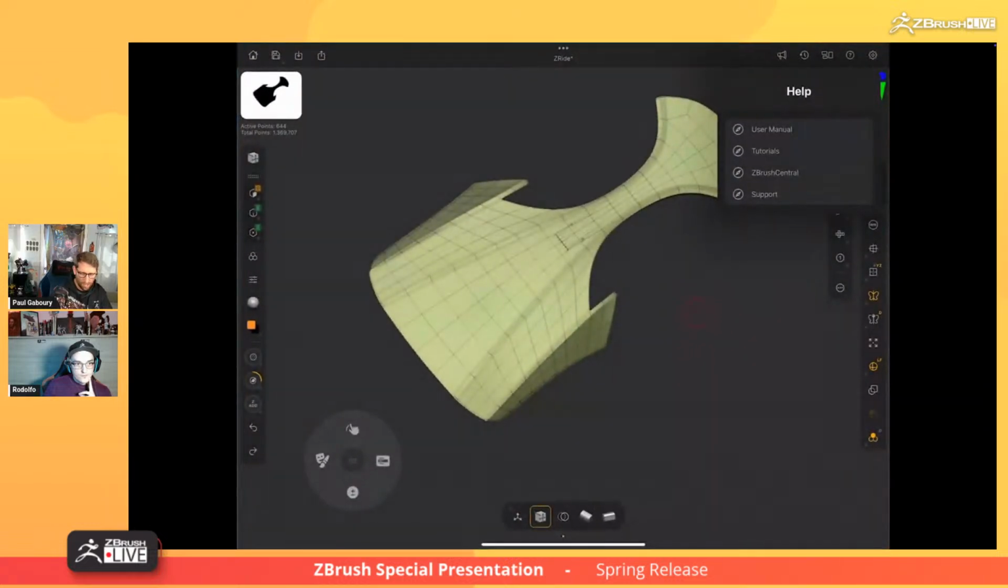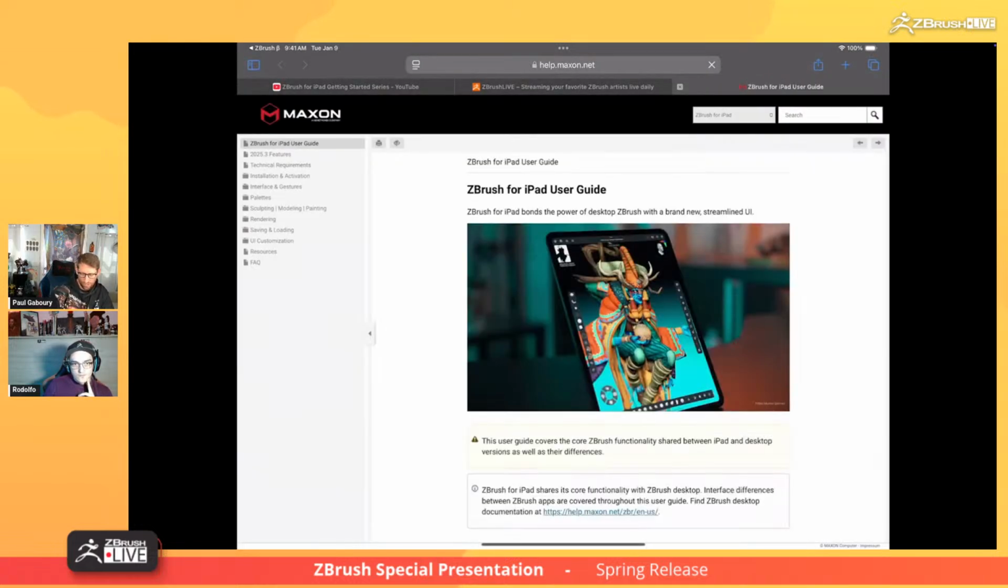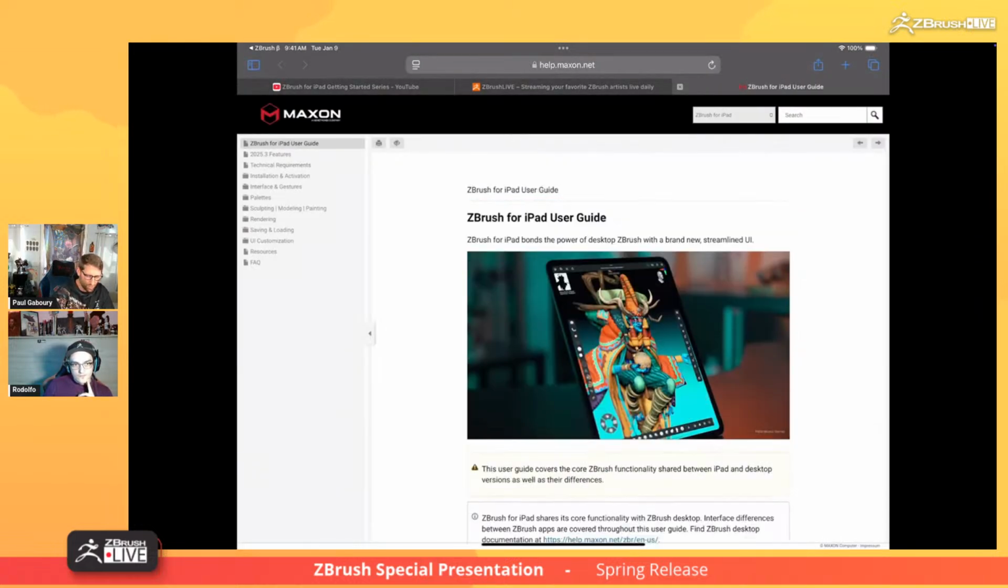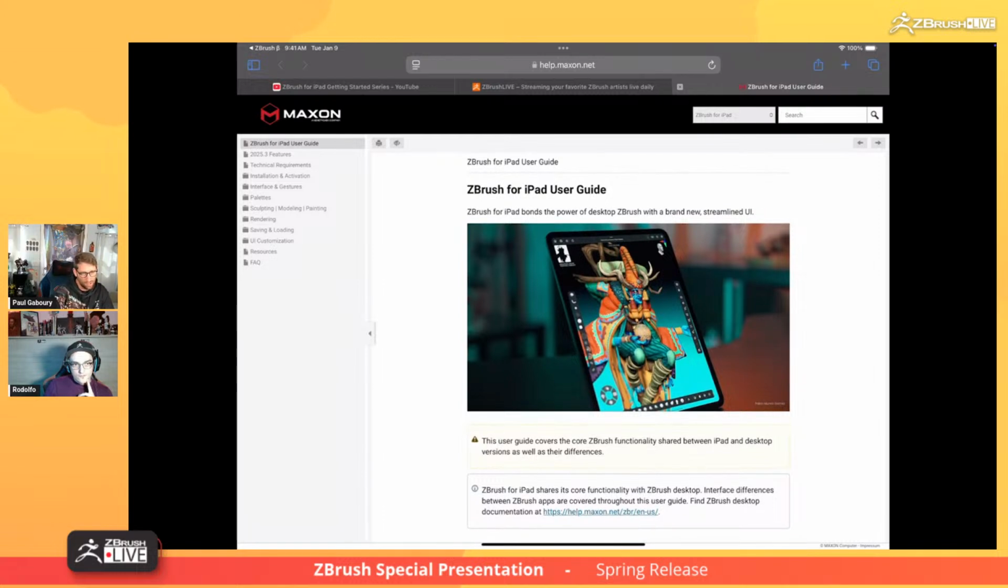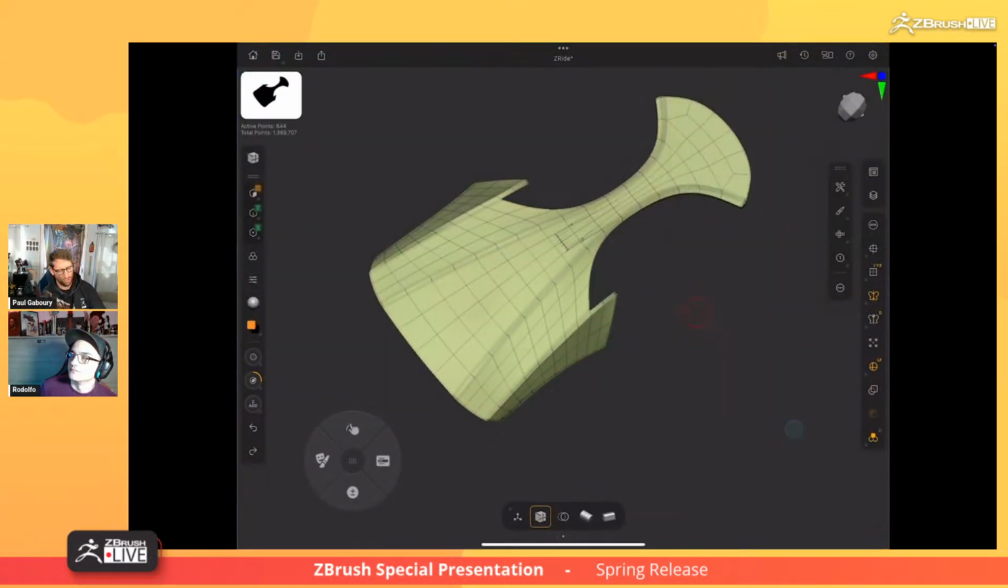All the user manual has been updated and actually got a revamp. So you can get all the user guides here as well. It has all the ZModeler stuff in there too. So all this is being updated, and you guys have access to that. On the iPad, there's a great location for you to get it.